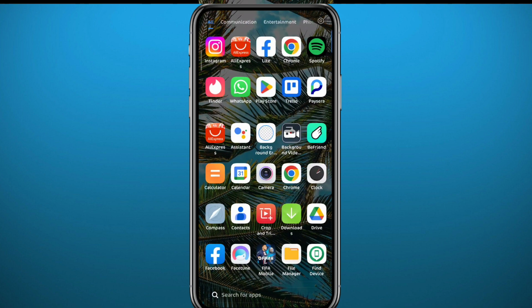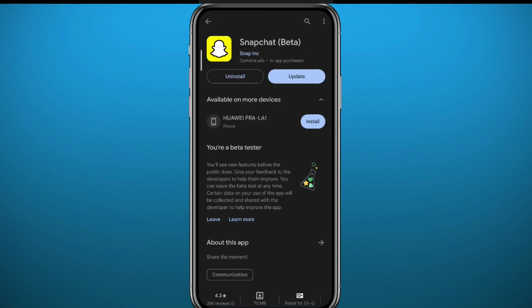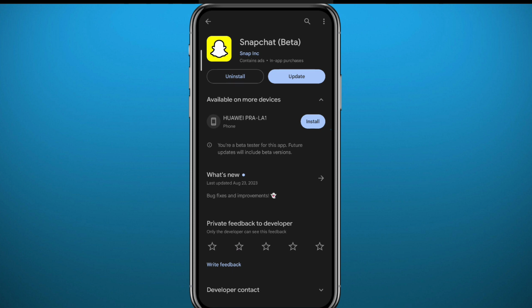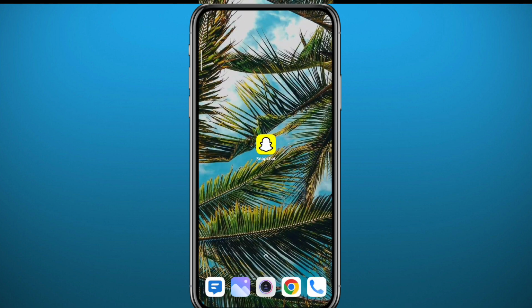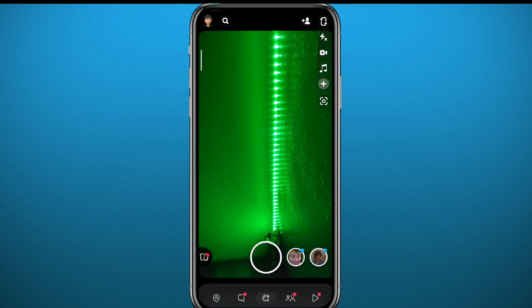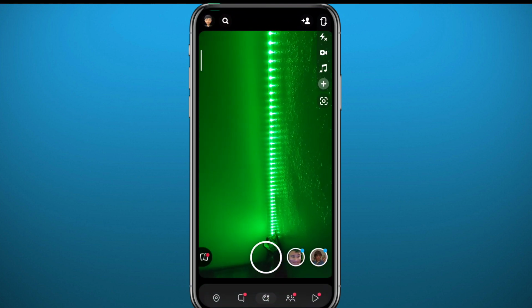First, we need to get something out of the way. So go ahead and open Play Store or App Store and make sure to update the Snapchat app to the latest version for this method to work properly. After updating your app, you can finally go ahead and open the Snapchat app and make sure you are logged into your account. From here, you need to go to your conversations, so you can swipe from the left side of the screen or you can tap right here at the bottom.